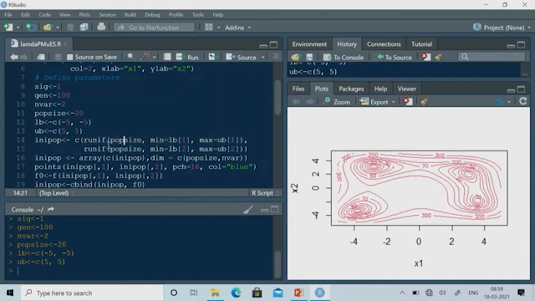How many random values am I generating? I am generating random values equal to the population size. That means, suppose the population size is 20, then I will generate 20 solutions.